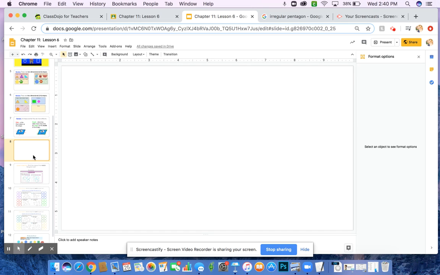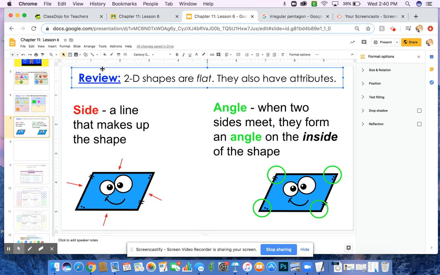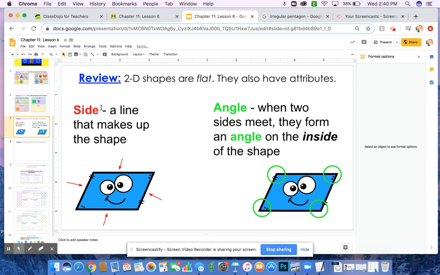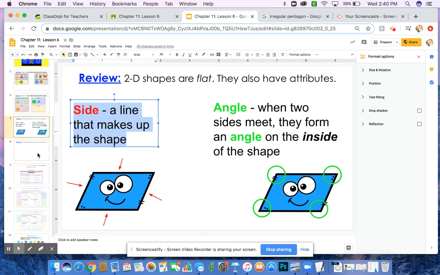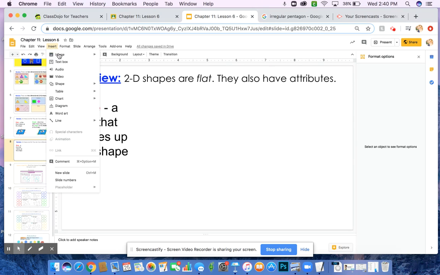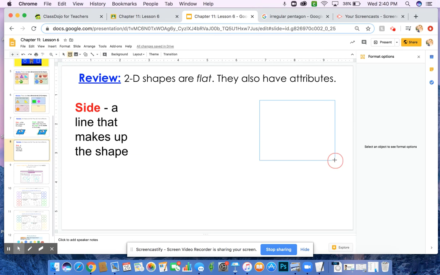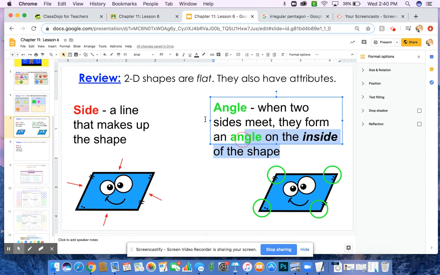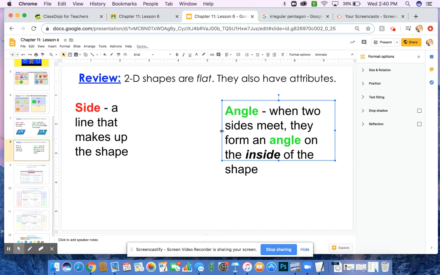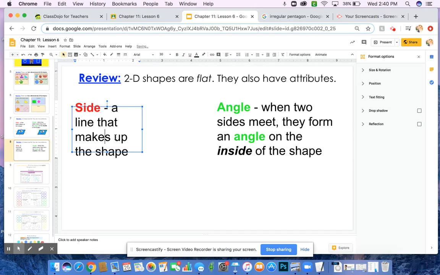So I'm going to start off with a blank slide, and I'm just going to go ahead and copy over my top that tells them that this is a review, and I'm going to insert another text box right around here, and this is going to be for the term side, and then I'm going to add in another one, and that's going to be for reviewing what angle means. So you can play with the size in order to make it one that you think looks the best.